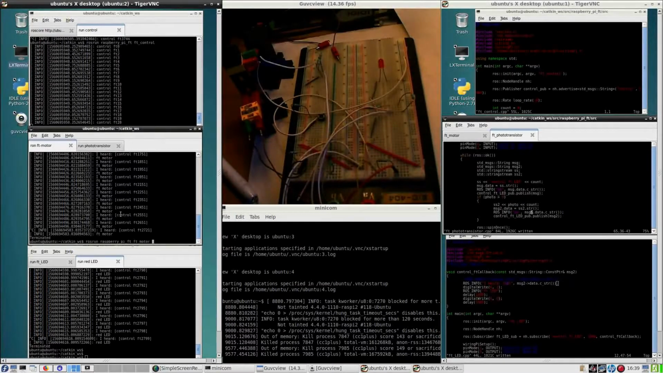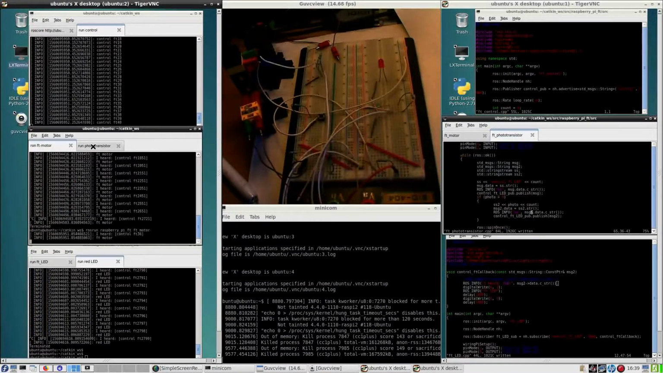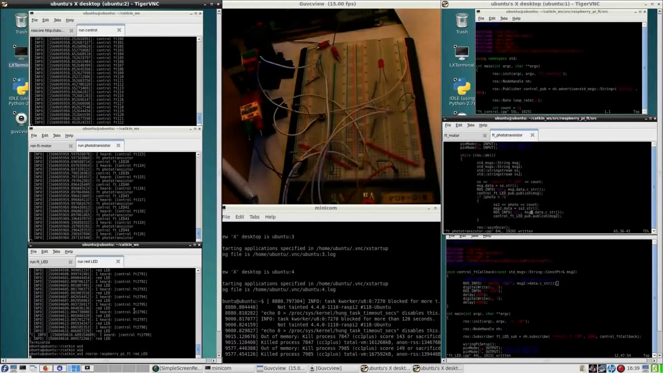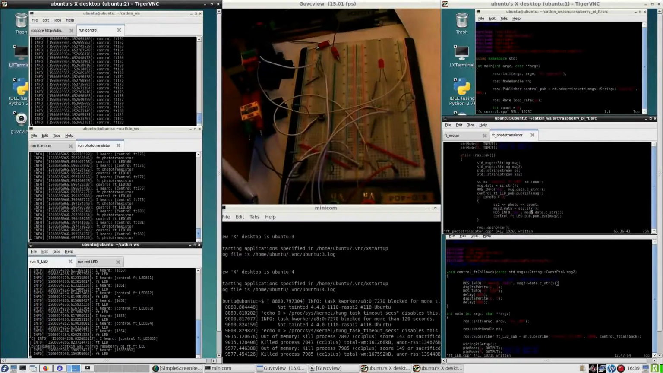Motor. Phototransistor. Red LED. And fischertechnik LED.